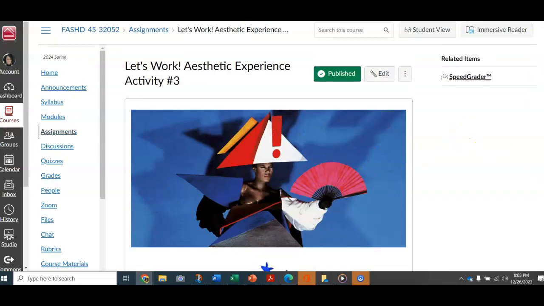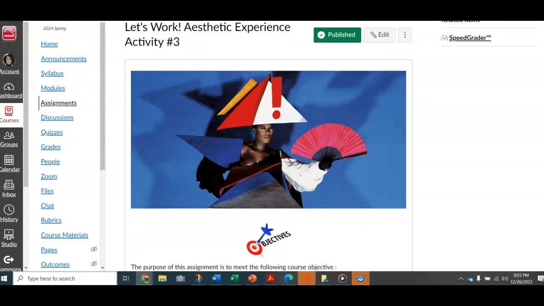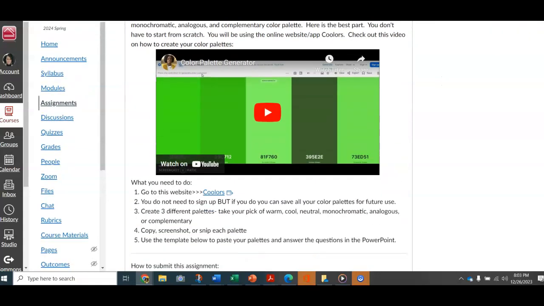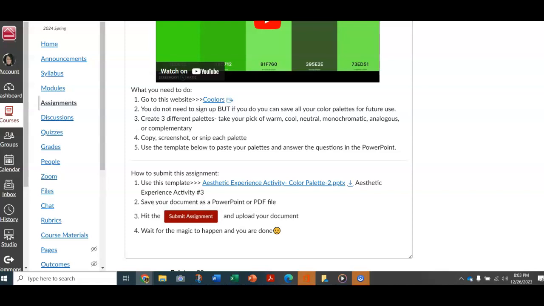Hit the submit button, sorry. Hit the submit button. You guys are seeing my version, so I don't have a submit button on mine. Hit the submit button on the top and upload your document, okay?